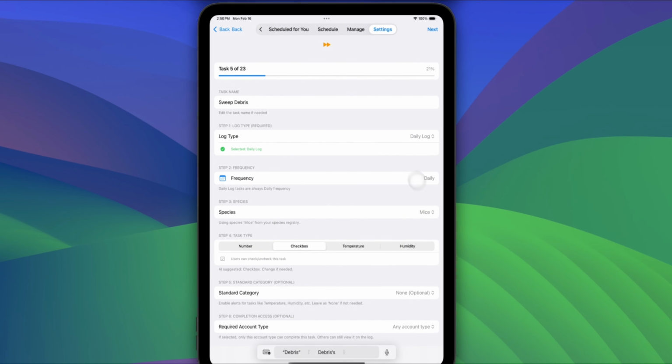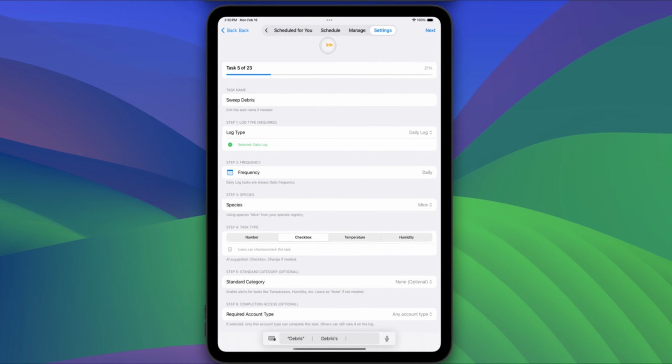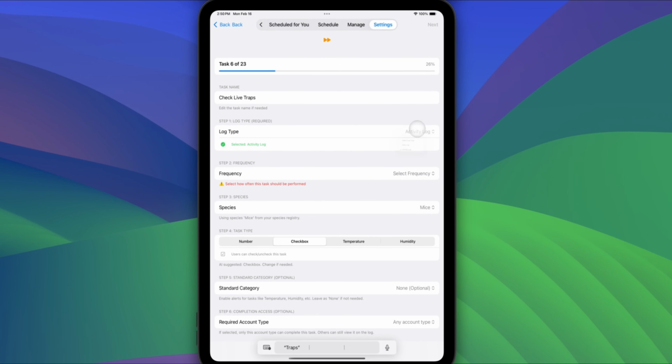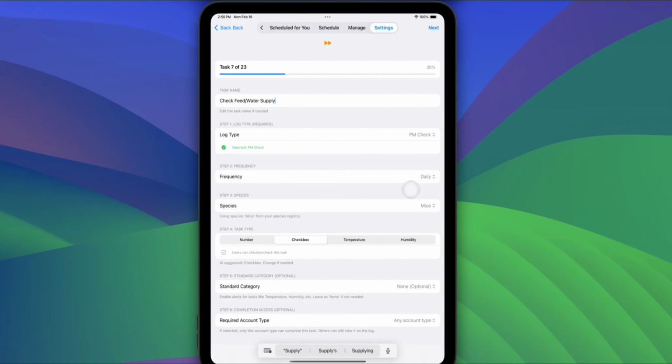We can actually skip this task in the middle there, the forward button. We can skip it. Now check. We do want to check the live traps, right? Is a checkbox. All right, that's it. Next, this is a PM task, so we can do. Let's just delete the PM, and let's create a PM log. Frequency daily, mice, and is a checkbox. We can tap on next.